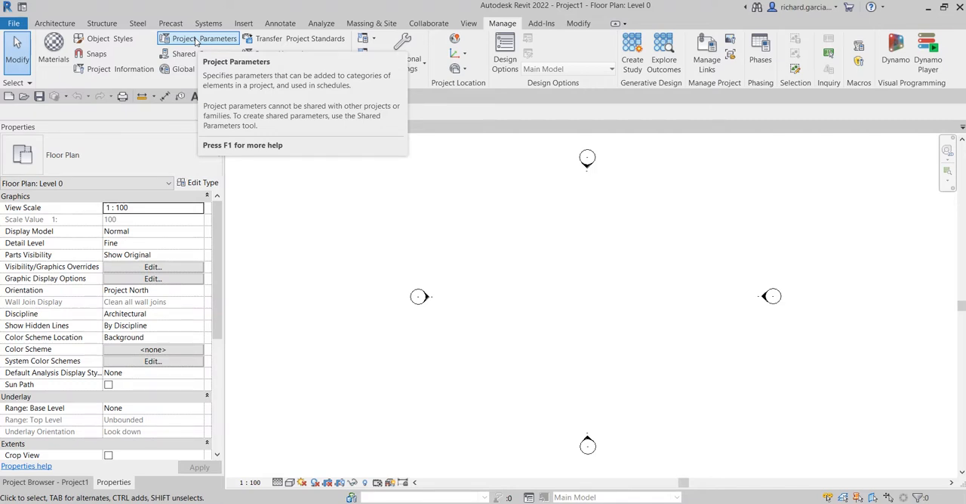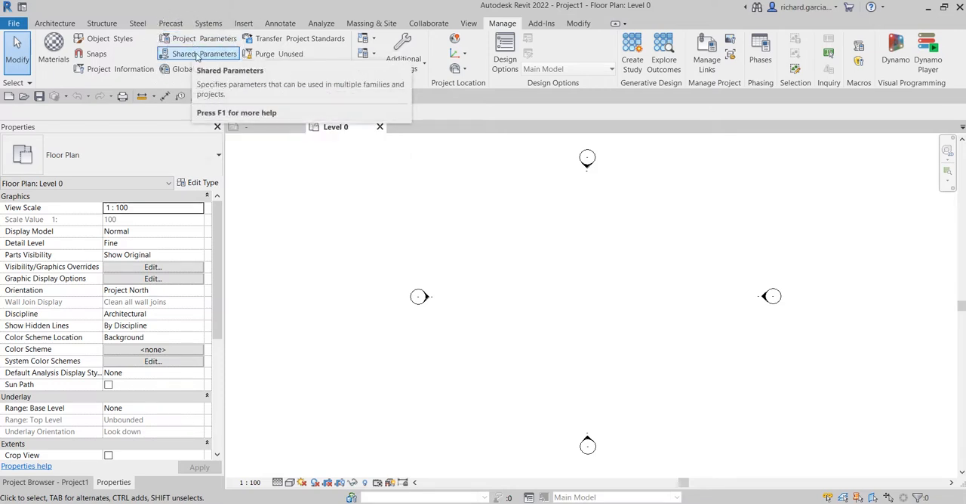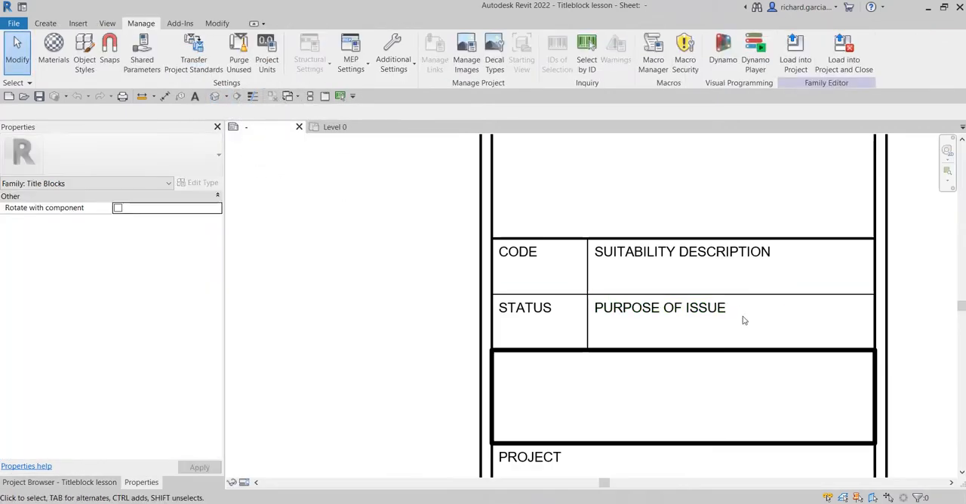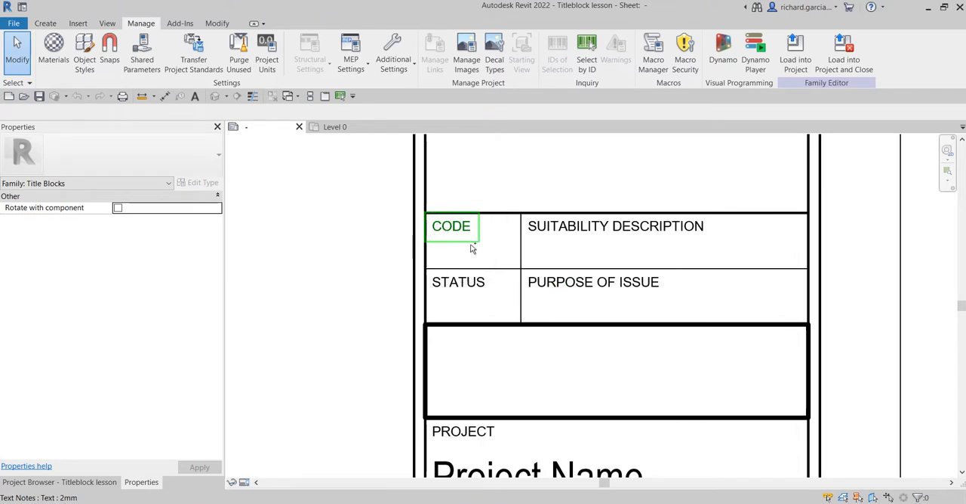So we are going to learn how to create a shared parameter. Let's go to our title block. We are going to create parameters for our code, suitability, status, and purpose. That's the reason why we left it blank in our last video. Okay, let's get started.